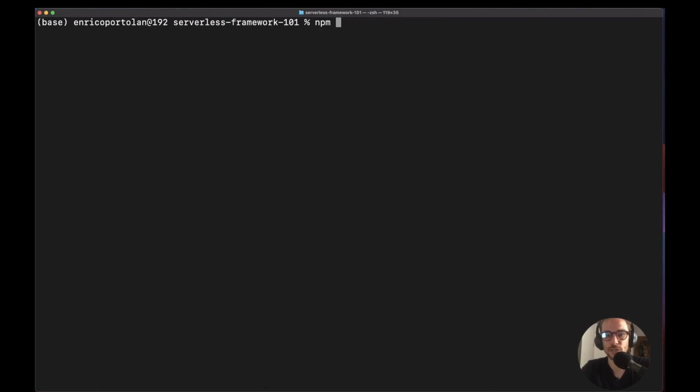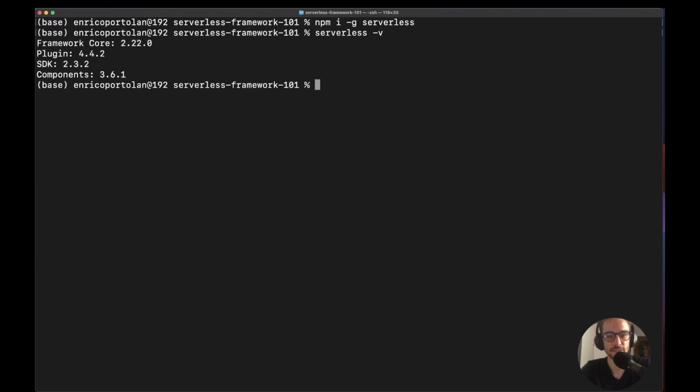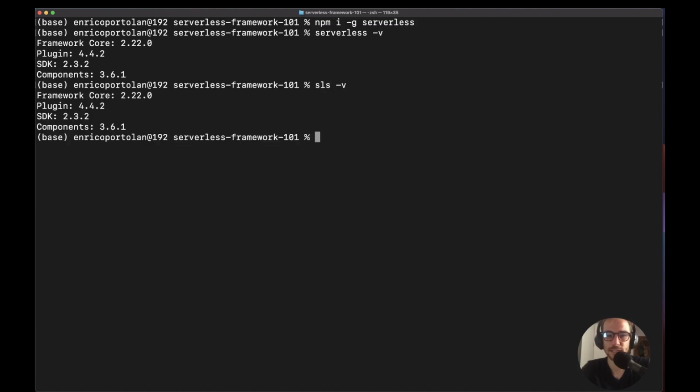So let's start. If you haven't installed the Serverless Framework yet, in order to install it, you just need to run npm install -g serverless. I've already launched this command before, so I have the Serverless Framework installed, and I can show you running serverless --version. I should get something back. Yes. And also, just for simplicity, you can also call it SLS, and it's going to be the same thing. It's an alias.